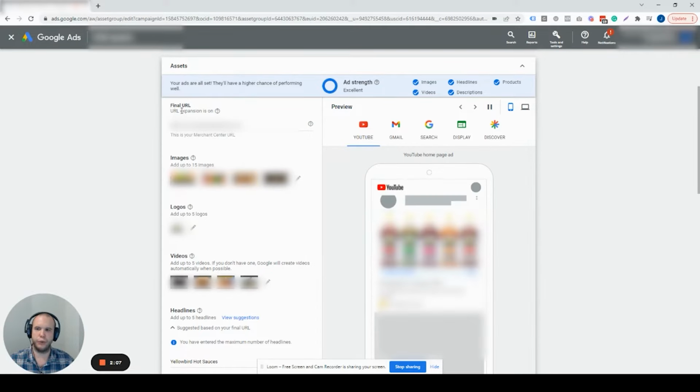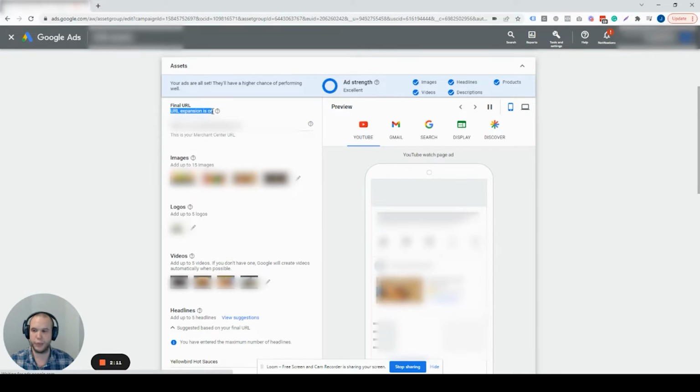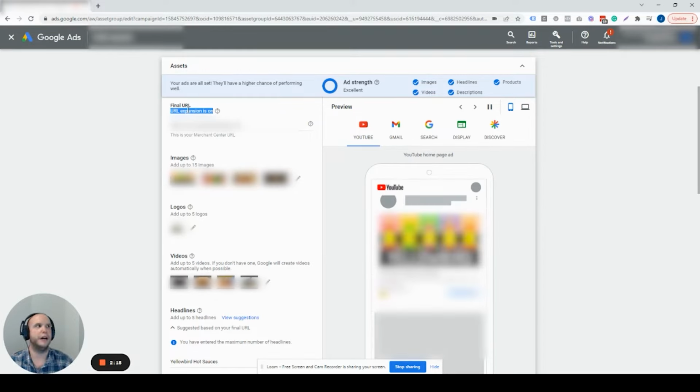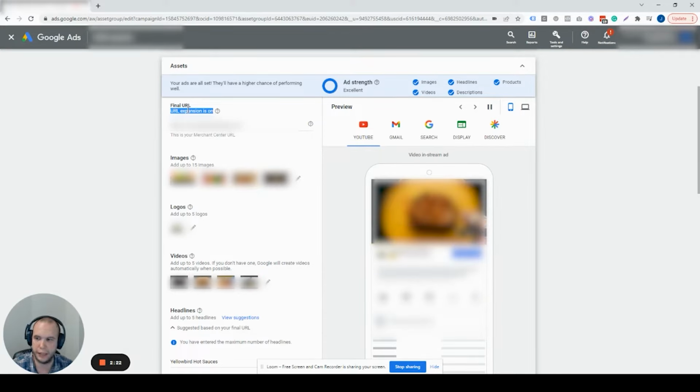There's something called final URL expansion, and you can turn this on and off. Now, you can't from the asset group. You can from the campaign level. It'd be really cool if they can have this on an asset group level. But right now, URL expansion is only on the campaign level to have the ability to have all of those asset groups be turned on and off.